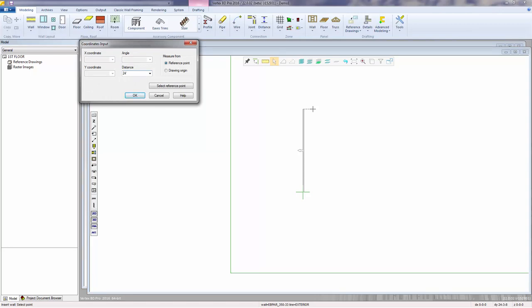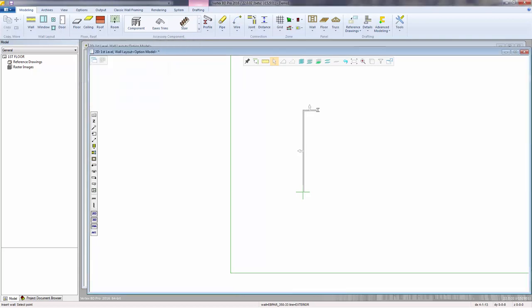Note that as soon as I began typing the value, a coordinate input dialog appeared, and for my constrained wall, the entered distance was automatically placed into the distance field. If the wall was not constrained, then separate X and Y values would be entered into this dialog. Click OK, and the point is placed at 24 feet from the previous point.